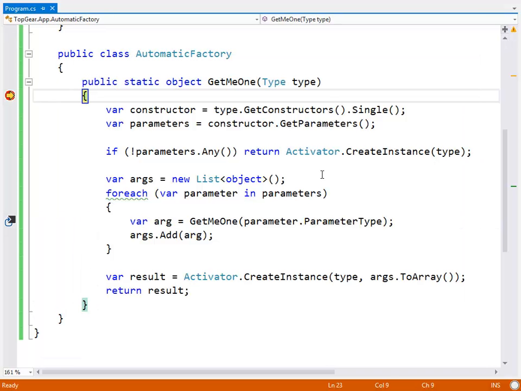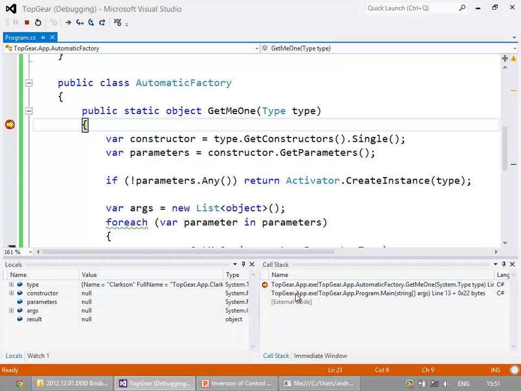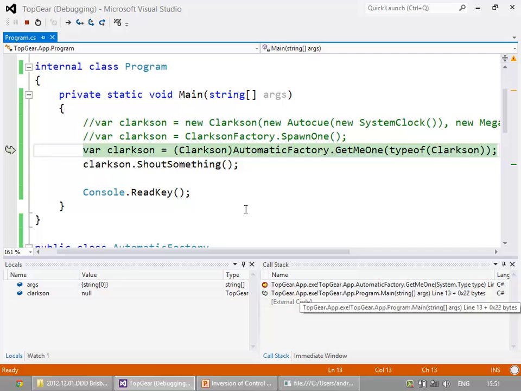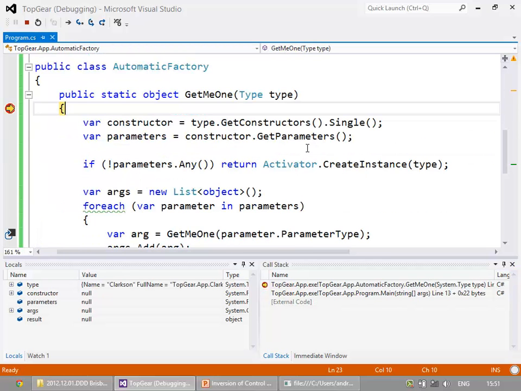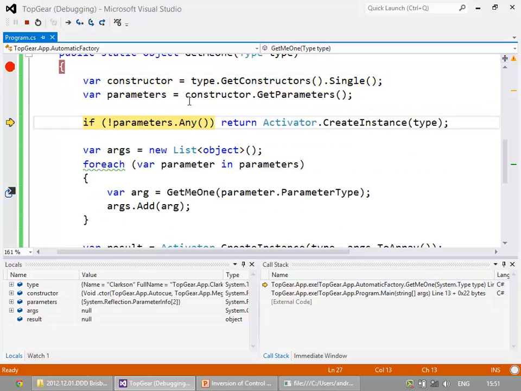So let's run it. Now, have a look at our call stack. We are in our main chunk of program. Here we go, main class here. We've got var Clarkson equals automatic factory.getMe1, and we're one frame into our call stack on getMe1. So our parameter here is Clarkson. So let's find out. Get the constructor, get the parameters. The parameters say we need an auto cue and we need a megaphone.